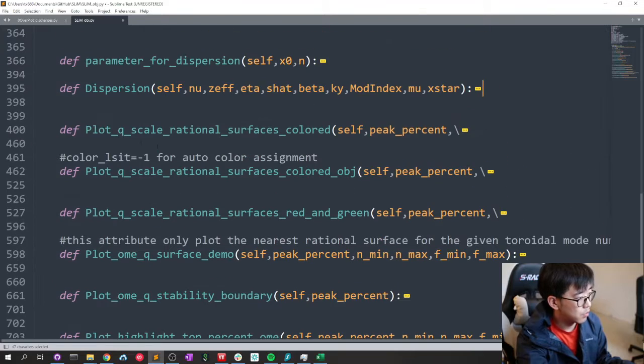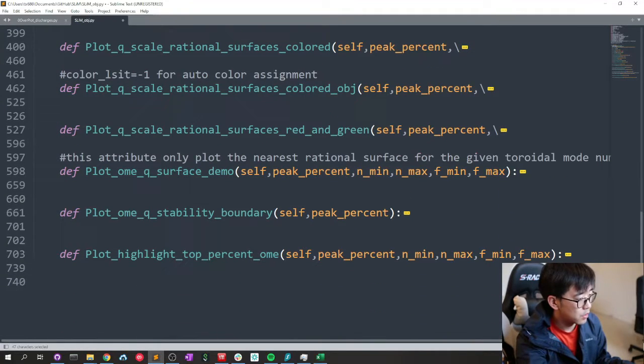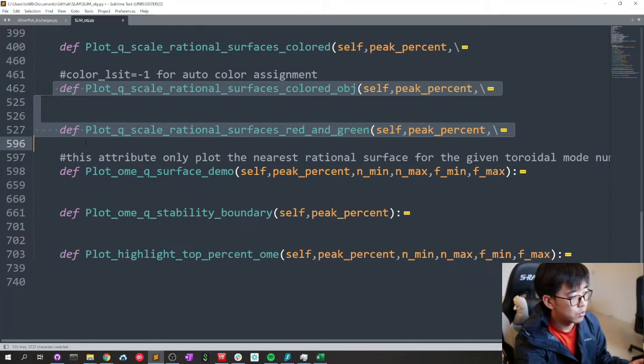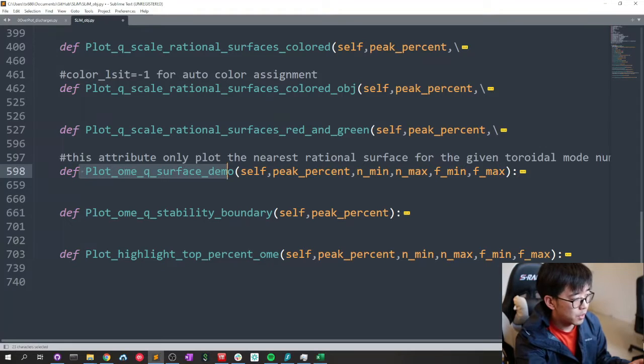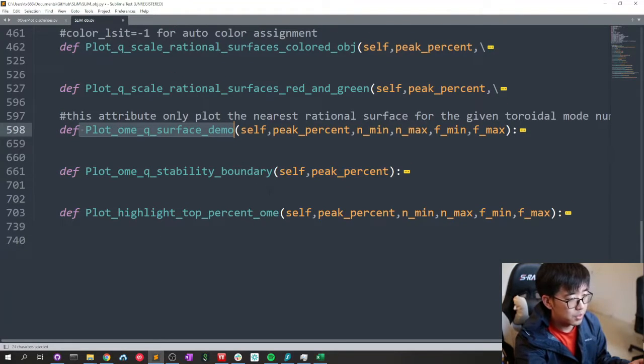And those are the plots. Pretty much you can plot out the Q scaling and rational surface with different colors. And this, just ignore that. And this one just plots out the one that you expect to be unstable as red, the one being stable as green. The rational surface. Just recall that in the GUI video, I talked about the plot Q profile, a similar plot like that. Those two functions. And omega Q surface demo, pretty much this plots out the omega star E and Q profile and the rational surfaces.